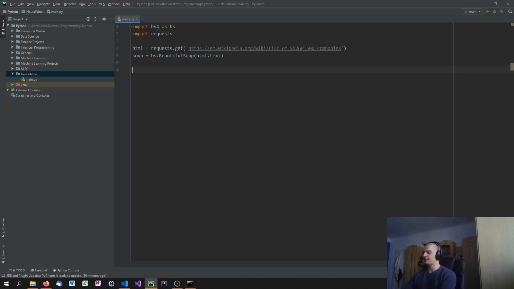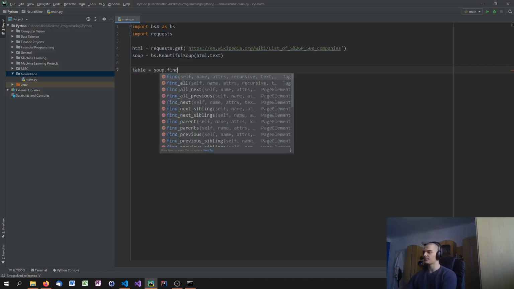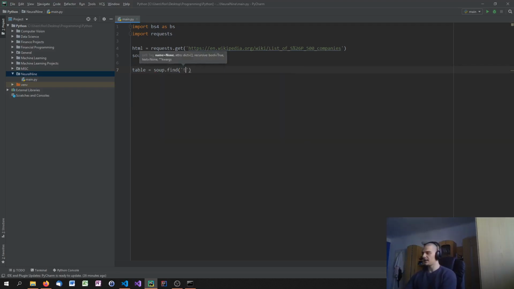And now we're going to define what we're looking for. First of all, we want to have the first table. So we're going to say table equals soup.find, and we want to find a table element with the attribute, and now we're going to pass a dictionary for that. The attribute class shall be equal to wikitable sortable.